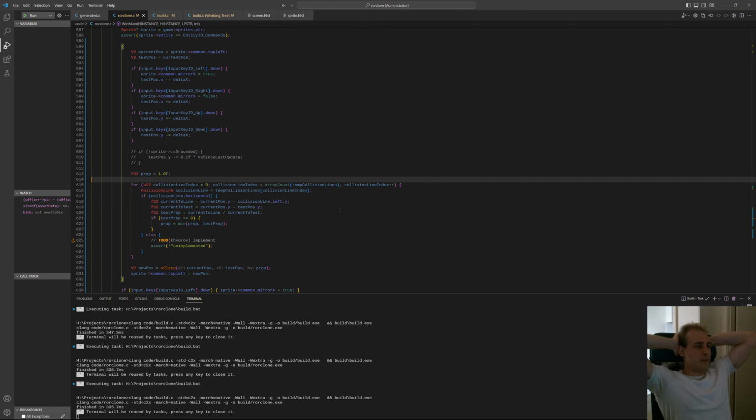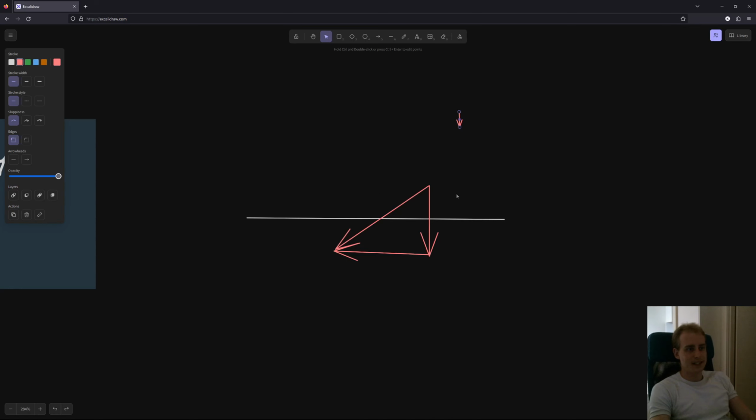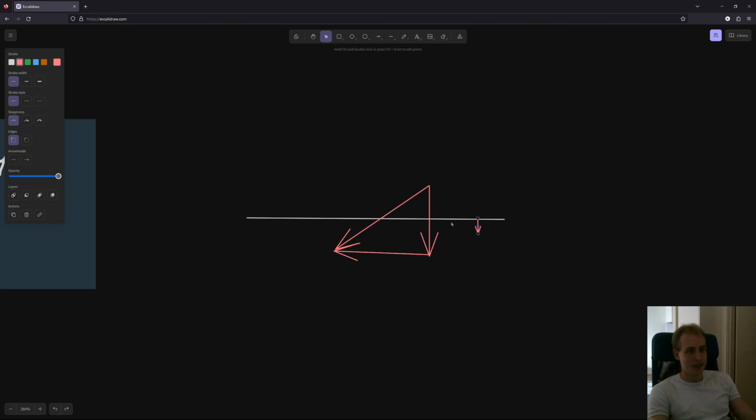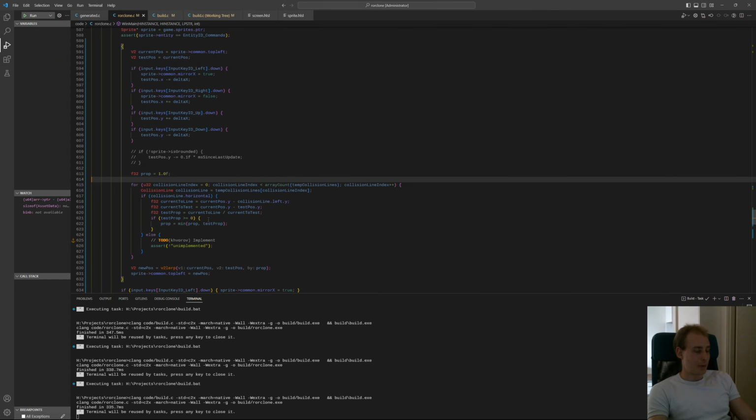And presumably you can't move down because current to line. Well, let's see what happens there. Oh my god. It's like if you're right on the line and you're trying to move down, then current to line would be 0, and immediately current to test, no matter what, like current to test is not 0, but test drop is 0.